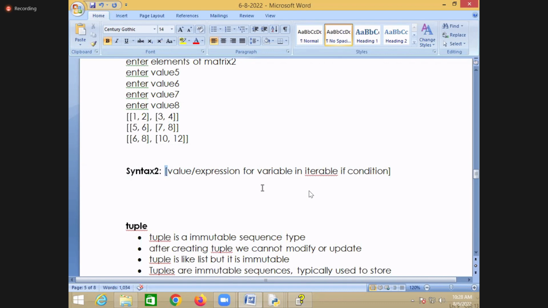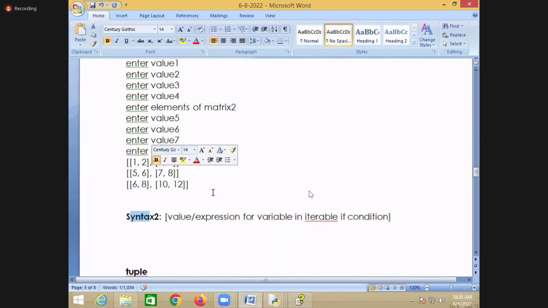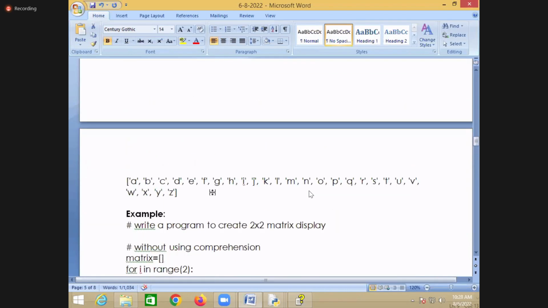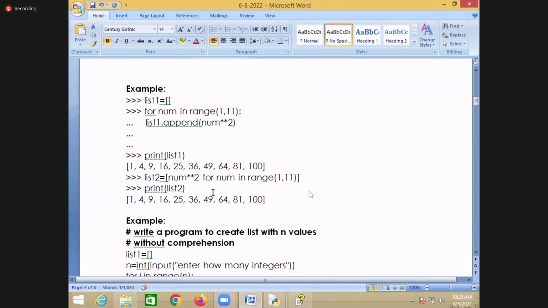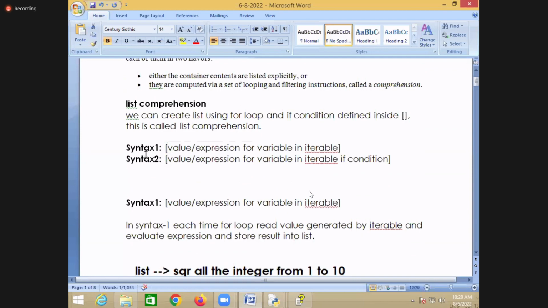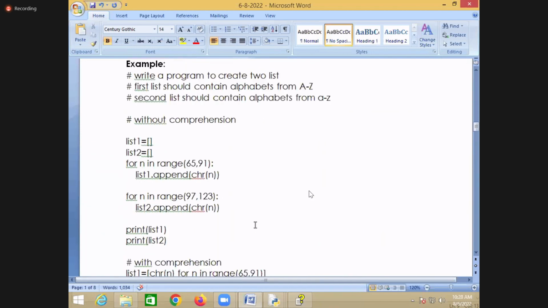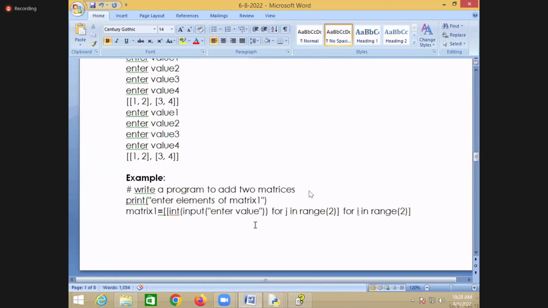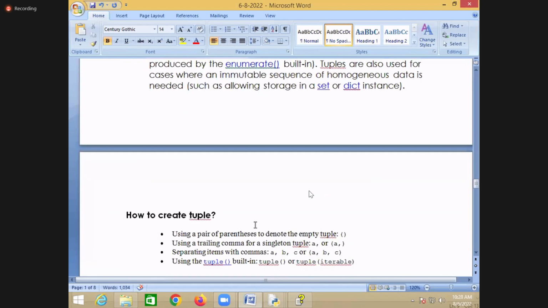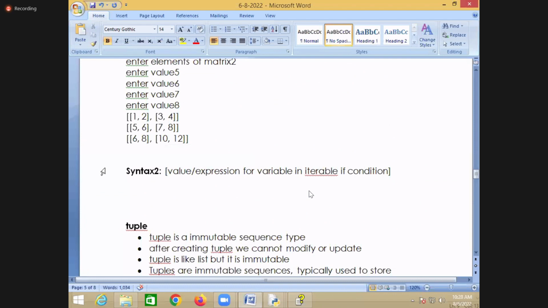What is syntax 2? I didn't say this syntax 2, I said about only syntax 1. Let us see this syntax 2 also, and then we'll continue with tuple. So before tuple, I'll just write syntax 2 also.